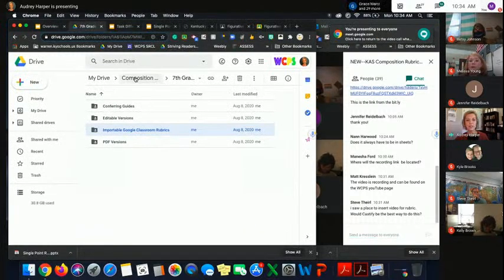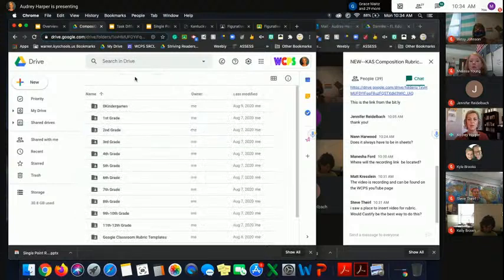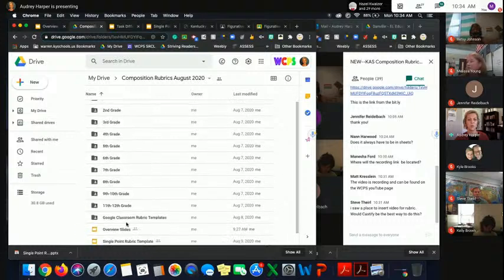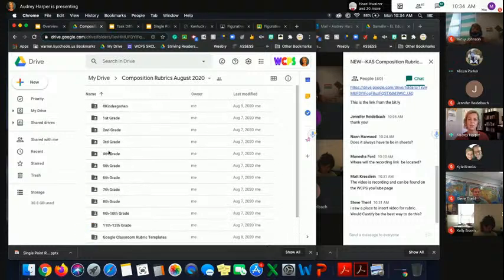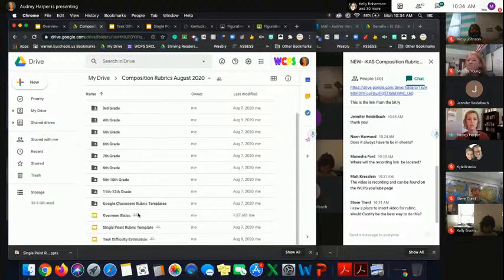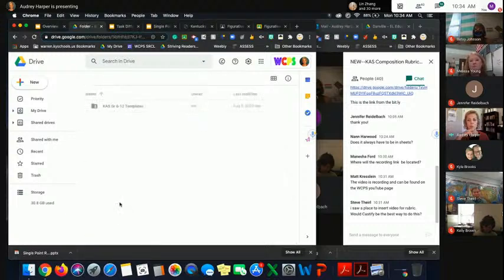And lastly, just how the folder is laid out. So you'll see kindergarten all the way through 11th and 12th grade. We don't have K through 5 built yet. All of those are not released. You will also see the overview slides from today. You'll see the single point rubric template, the task difficulty estimation, and then here are Google Classroom rubric templates.